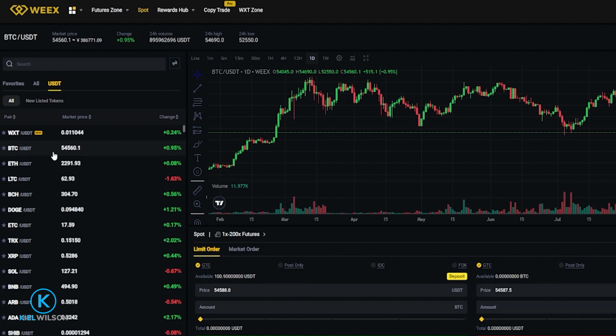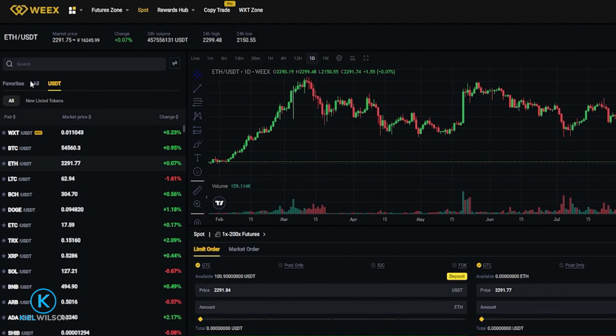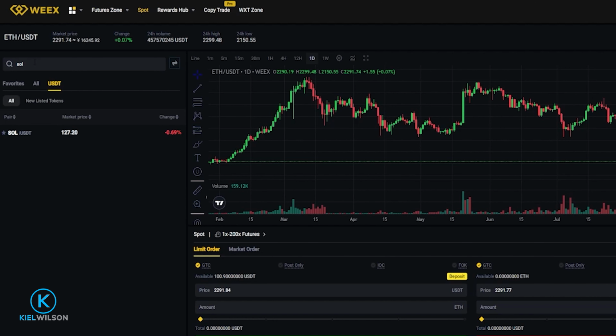Simply click on the pairing for the crypto that you wish to buy or sell. So if I wanted to buy and sell ETH, I'd click right here. Now you can see up at the top that I switched the pairing to Ethereum versus Tether. You can also search for a crypto in the search bar. So if I wanted Solana, I would type in SOL, which is the ticker for Solana, and I can see it right here. So now I can simply give that a click.